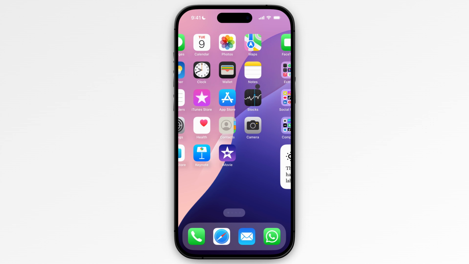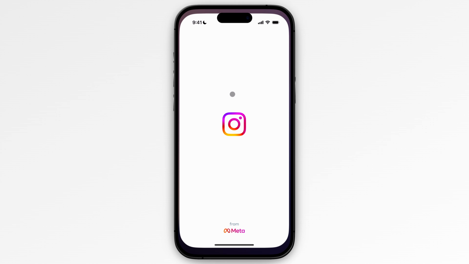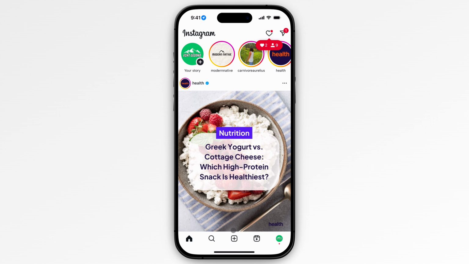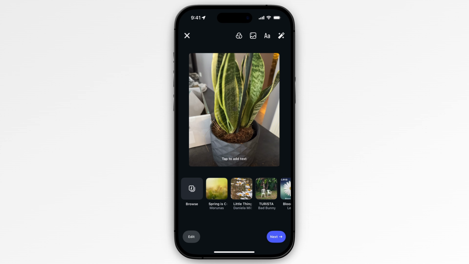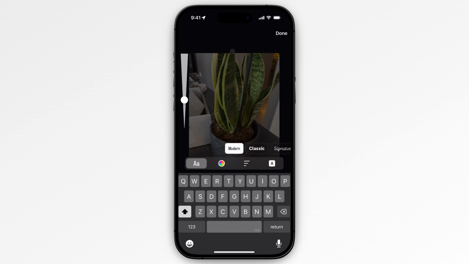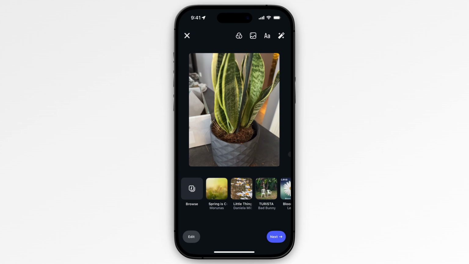So first of all, we are going to open our Instagram app, and then from here, we are going to make a post. So we're going to click on the plus icon down below. So let's go ahead and click on this. Let's say we have selected this plant that we want to make a post of. Then we can just add some music to it. We can add a filter to it. We can add some text to it as well. Just go ahead and create it as you like. And after you finish, you can just go ahead and click on next in here.